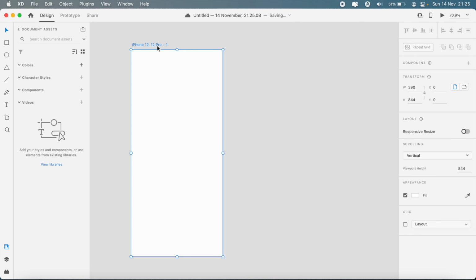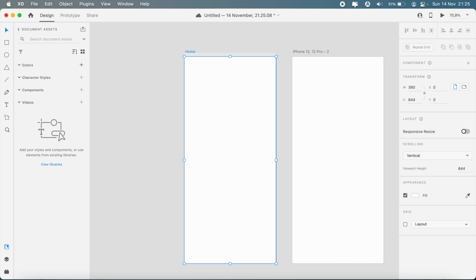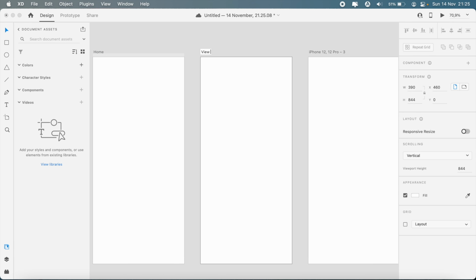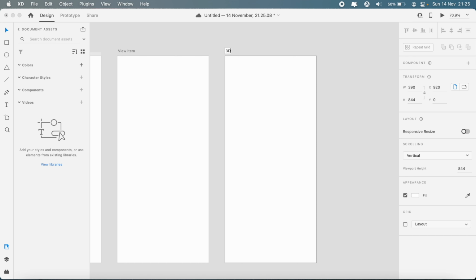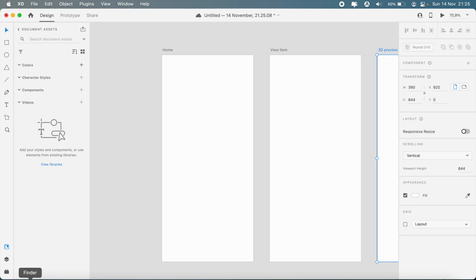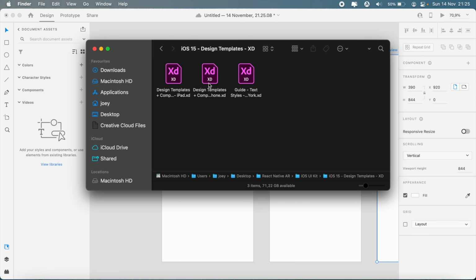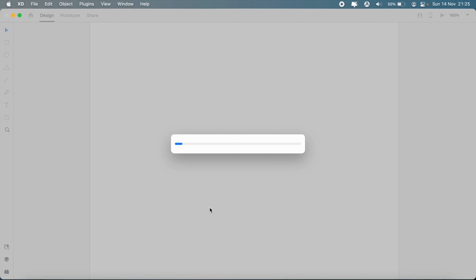I'll select iPhone 12 here. Then we'll just have 3 screens. It's 1, 2, 3. Then this will be our home screen. Then we'll have view item, and then 3D preview. There we go. And then I'll just open up my iOS UI kit just to get the top bar. And this will be shared in the description as well. So if you want to download the file, you can get the link in the description.